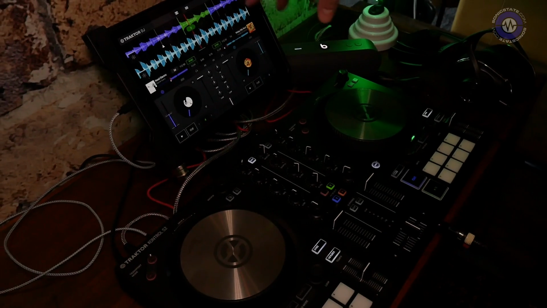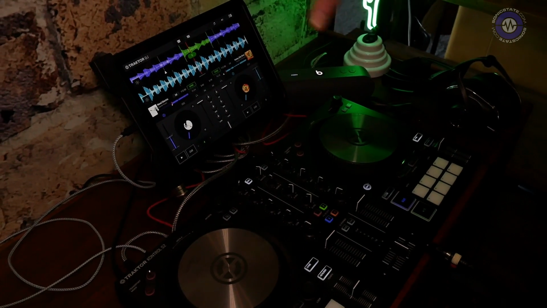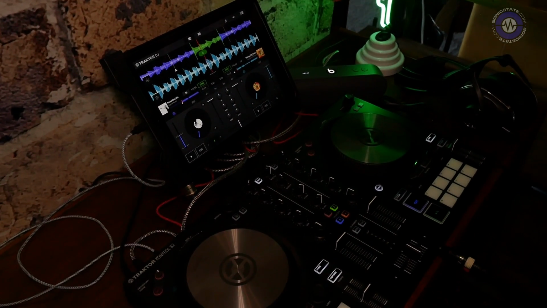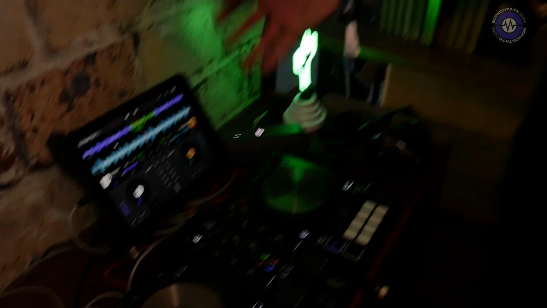So what you're seeing here, this is the mobile version for the iPad, but we also have a desktop version. So it has the same interface, the same look and feel as what you just saw on the iPad, but for your desktop. So if you want to just have your laptop with you, but still be running Traktor DJ, it now works on both as well.